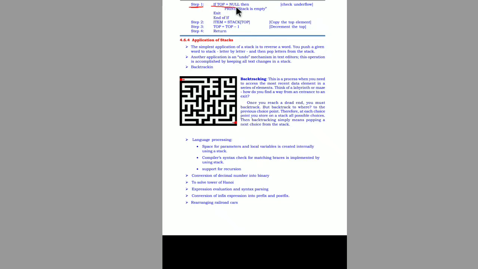If top is equal to null, then print stack is empty and exit from there, end of if statement. Again, to check the condition, we make use of an if statement, that is a simple if statement. The condition is top is equal to null. As I said previously while discussing the push algorithm, when the stack is empty, the top pointer will be pointing to a null value.